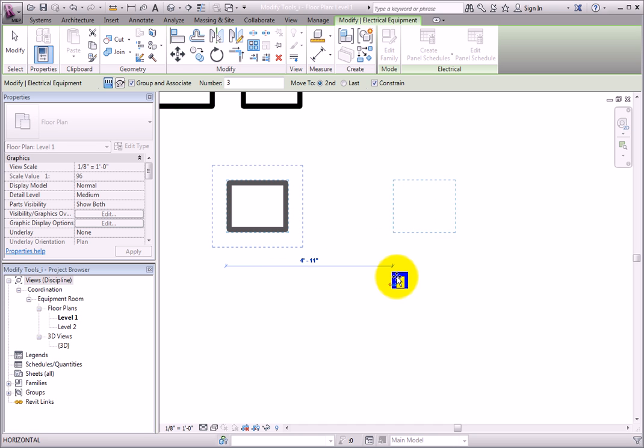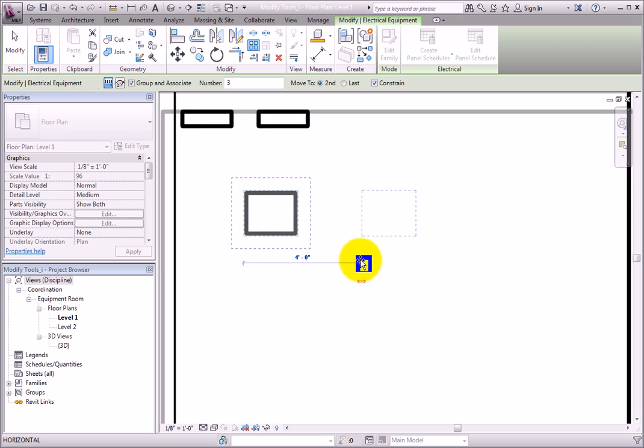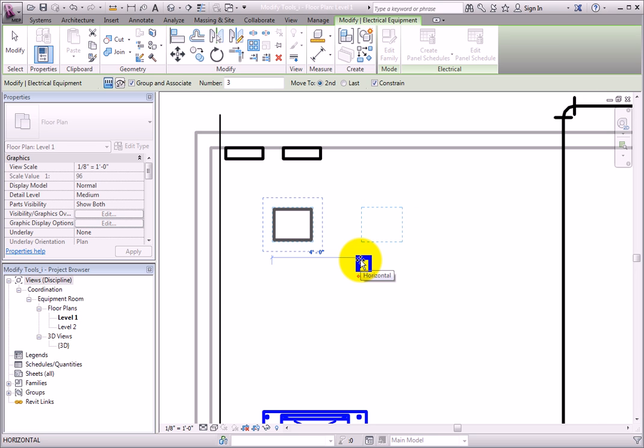I can then move the cursor in the direction that I want to array the object. As you can see, the box snaps to snap points and a dimension appears between the first point I picked and the current cursor position. I can click to place the copy or type a dimension and press Enter. I will enter 3 feet or 900 millimeters in the metric file and press Enter.